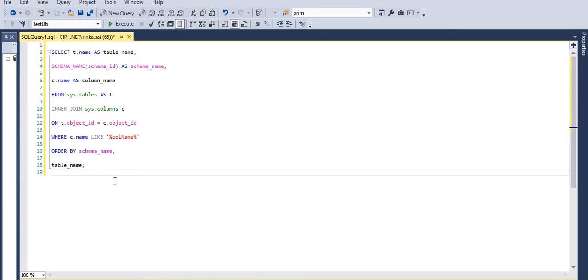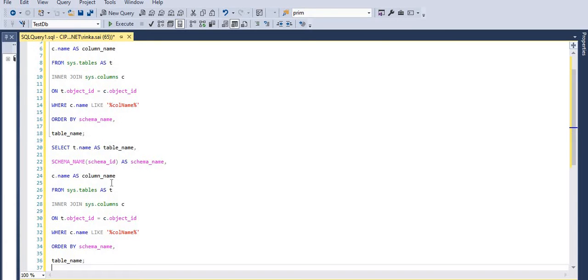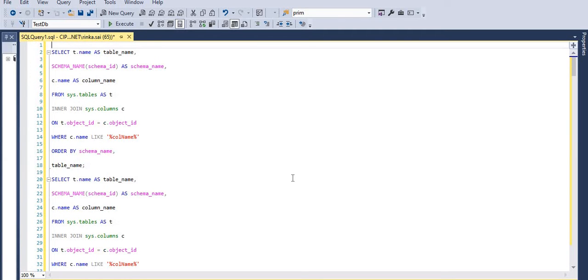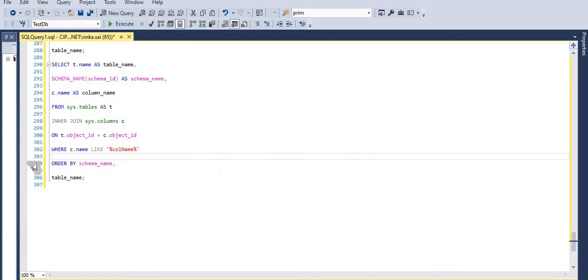line. Suppose I am pasting this code repeatedly and I have to move my cursor to a particular line number, say 303, and I am on the top. What I will do is press Ctrl+G, type 303, and click OK. It will point my cursor to the exact line number.